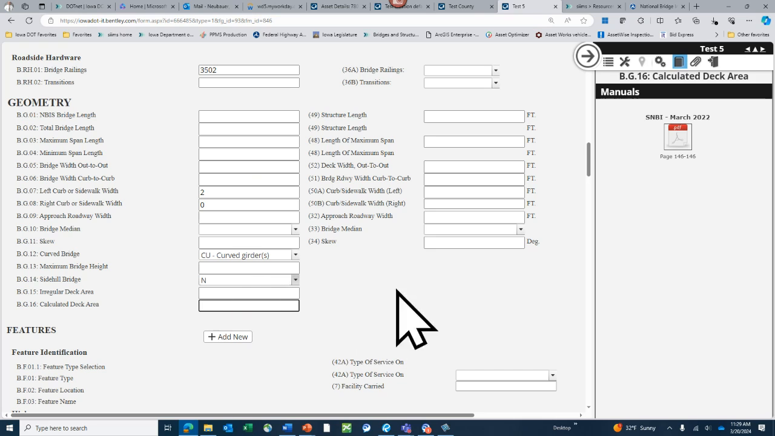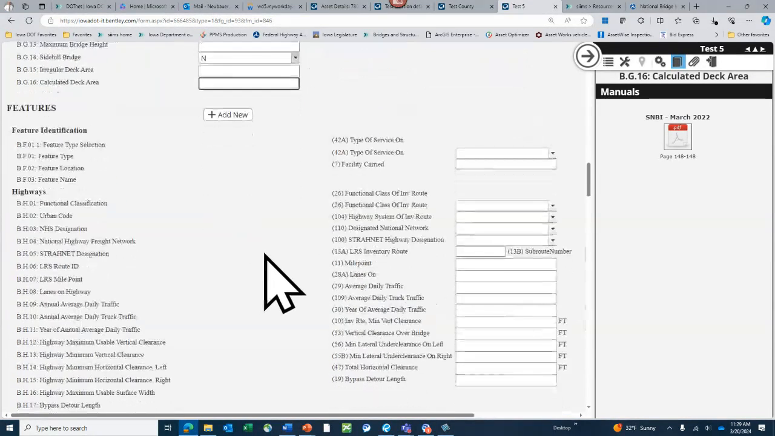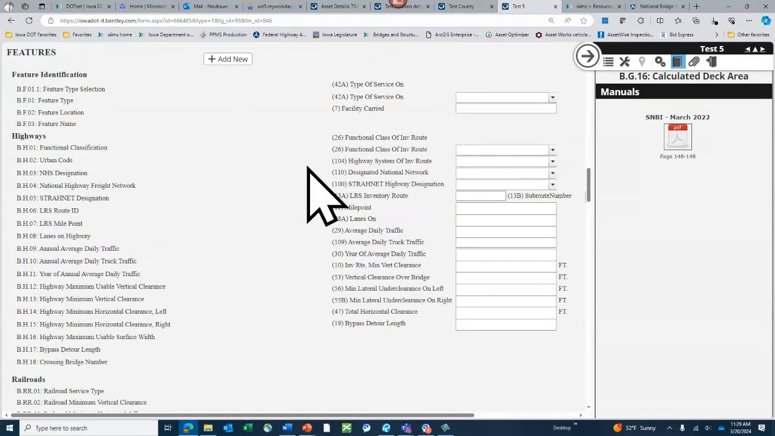So irregular deck shape, calculated deck shape or deck area. Features, see all these features here, most of them are going to be populated from our current data. So those will all be already populated.